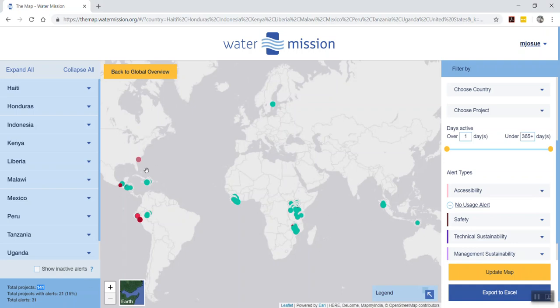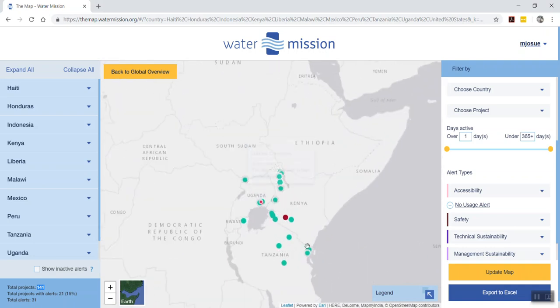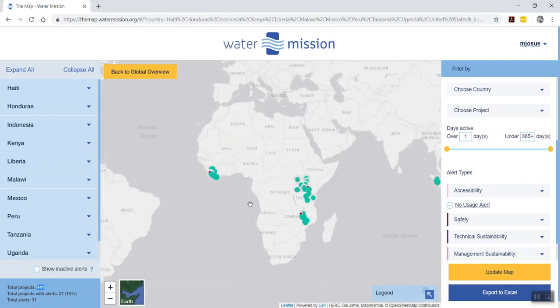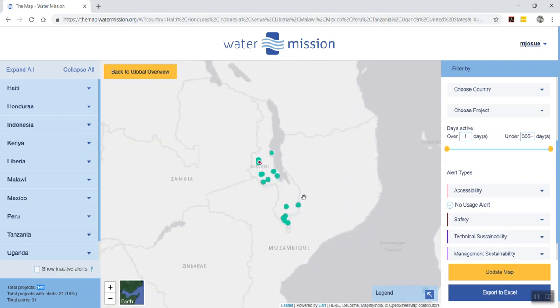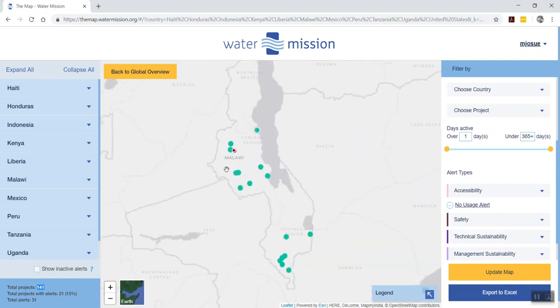So you can see kind of clusters of projects in our country programs. I'm going to go ahead and zoom in on Malawi. You can see most of them are green, and there's some red going on. Basically, these colors are directly related to the no usage alert only.